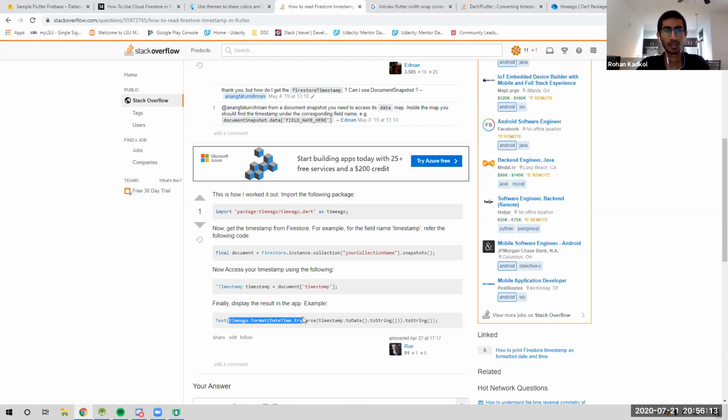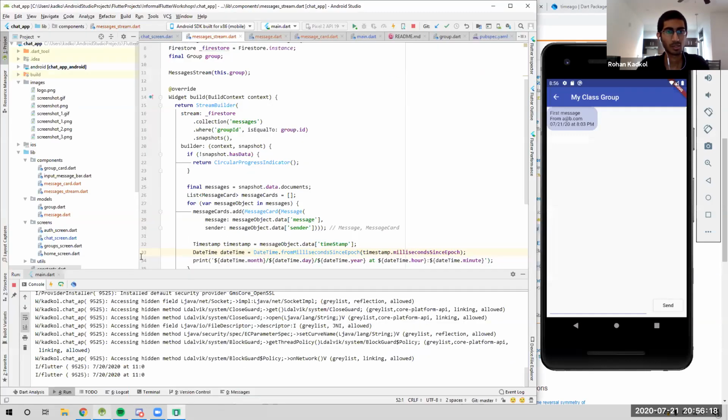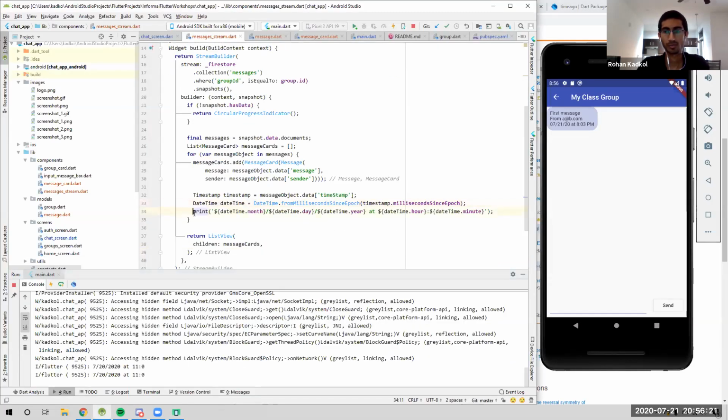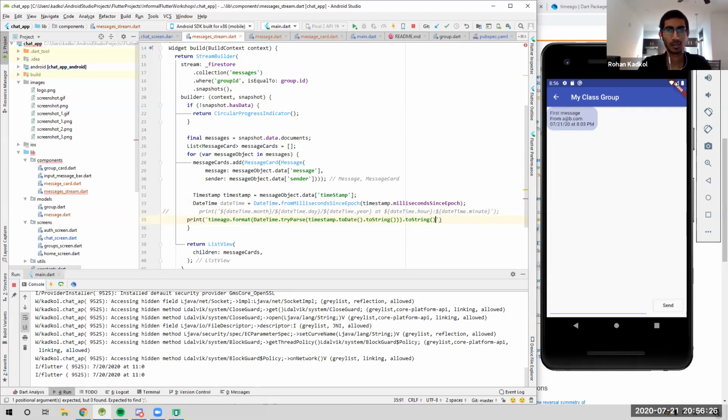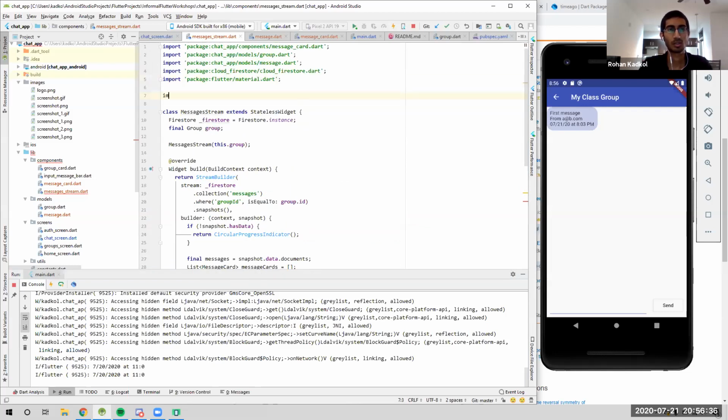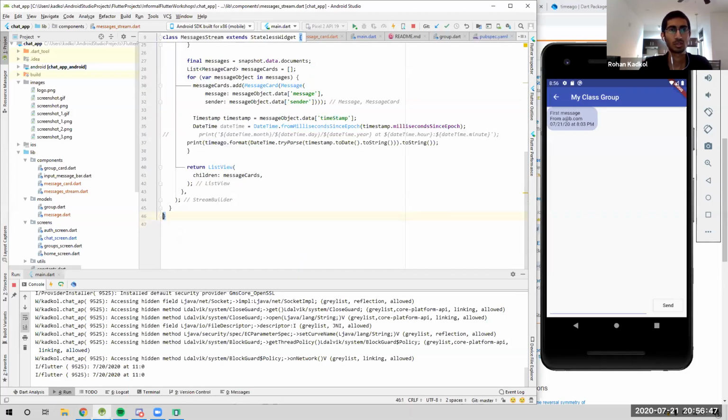You know what? Before you even understand this code, let's see what it means, because I'm not really sure what this timestamp actually does. So we will comment this out. Let's do a print statement within this. And yes, let's import this, import time ago as time ago, right? And let's see what happens with this.